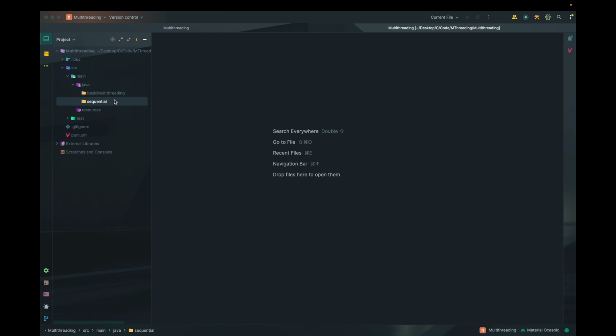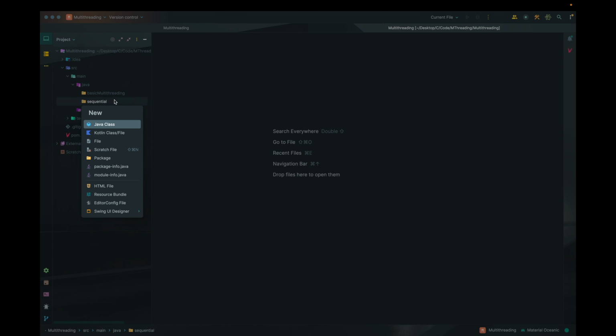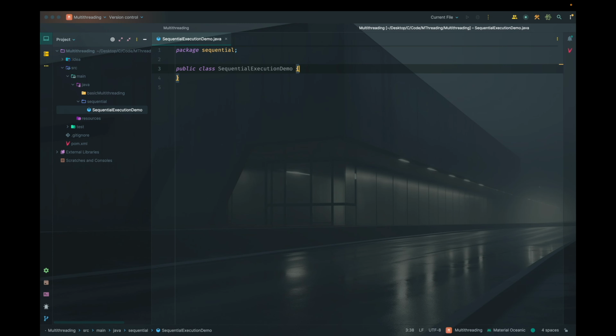So in order to demonstrate the code, let's create a class, call it SequentialExecutionDemo. And here is the idea behind this particular class. I will be creating certain methods, and the intent of this class is to showcase that in a normal Java program, the execution happens line by line and there is no jumping around from this part of the code to the other one. So let's get going.